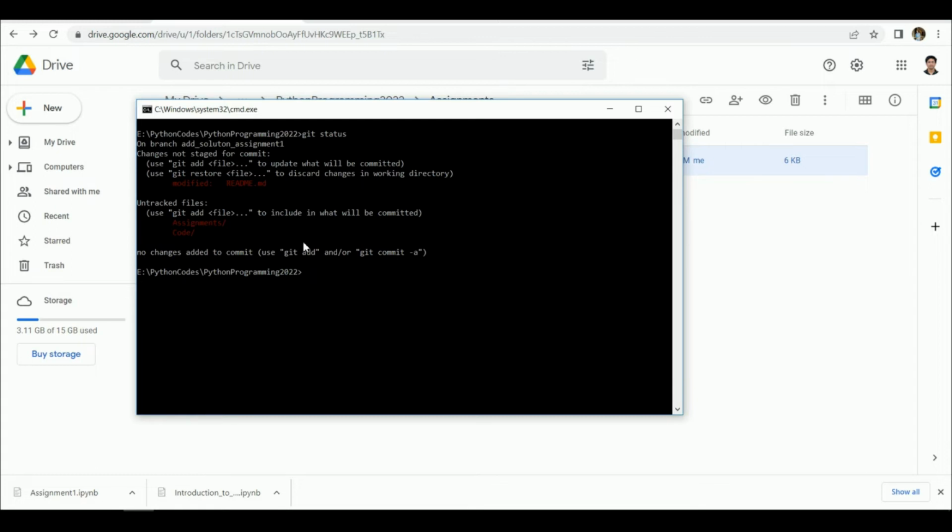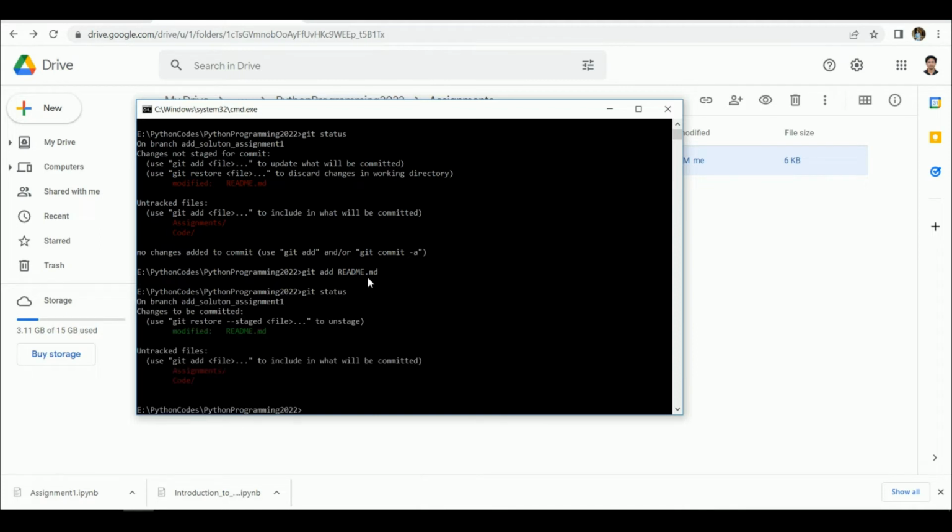Now in case you want this to be part of the branch, we should do git add and the path. Here the path is README.md, so you can type README.md, and this would add it. Let's see the git status now. You can see this has come in green, which means it has already been added, changes to be committed. You can see it here.